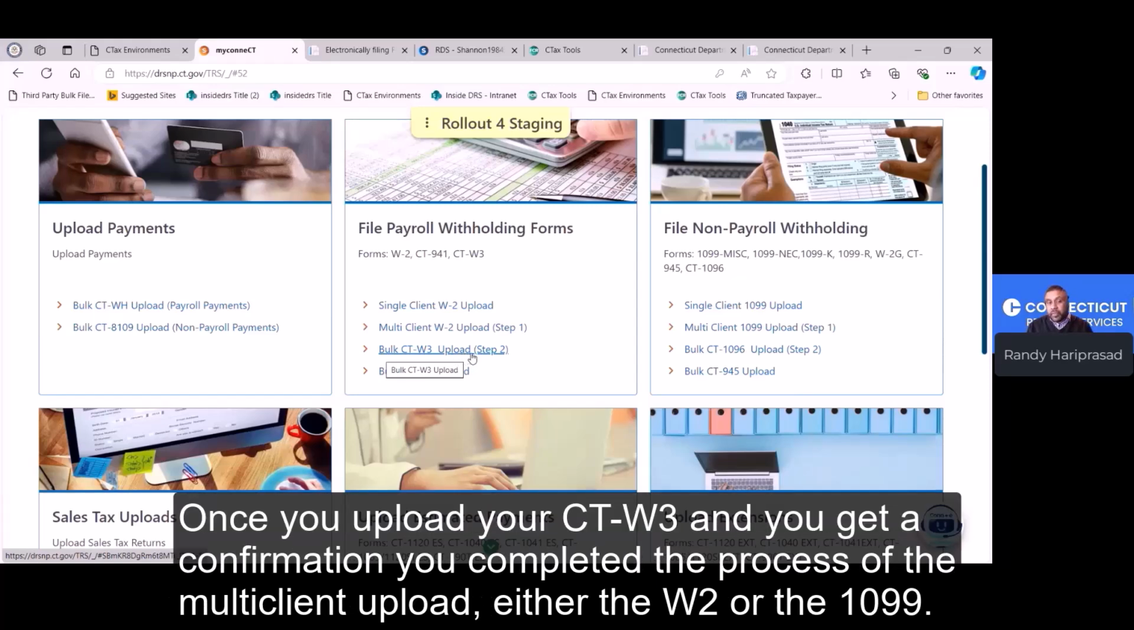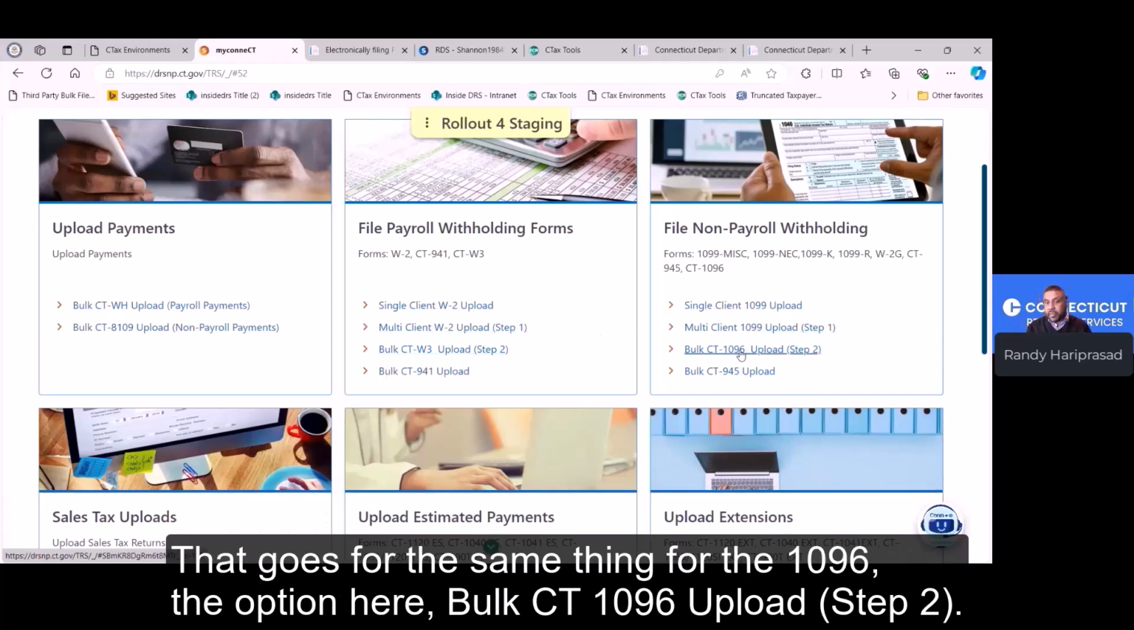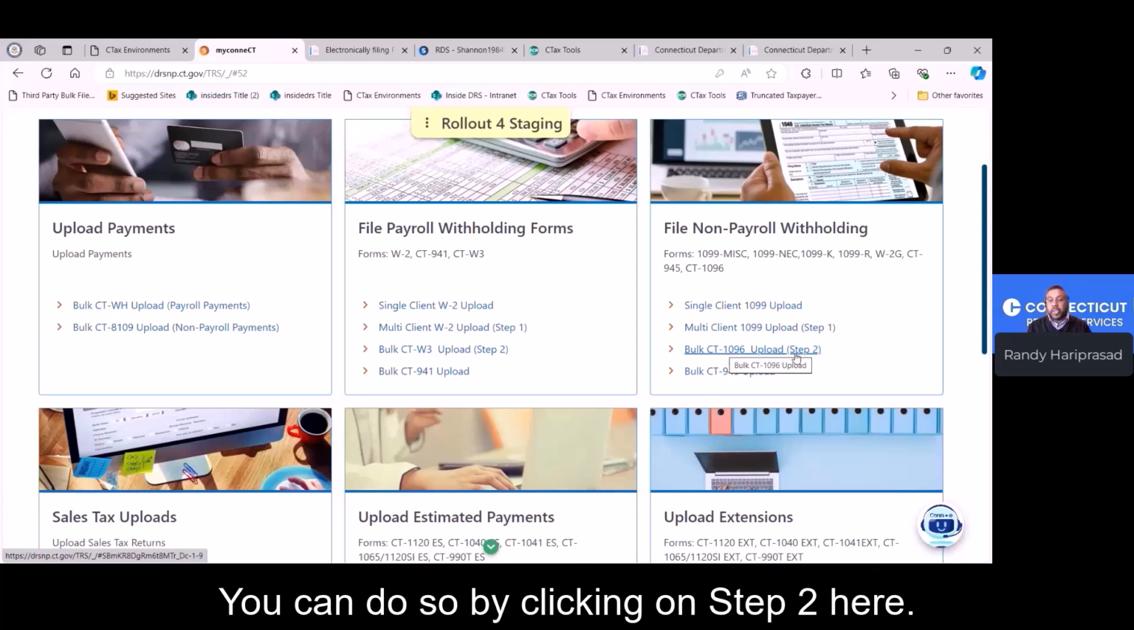Once you upload your CTW3 and you get a confirmation, that completes the process of the multi-client upload, either the W-2s or the 1099s. The same goes for the 1096. The option here is bulk CT 1096 upload step 2. You can do so by clicking on step 2 here.